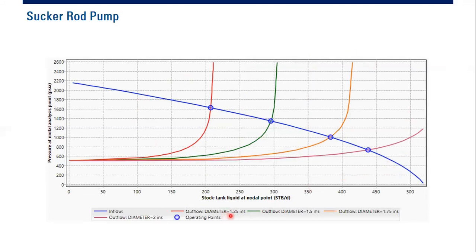I go from 1.25 inches, 1.5 inches, 1.75 inches, and 2 inches. Of course, the pump with a diameter of 2 inches will give me the highest flow rate, all right? But still in the same IPR.